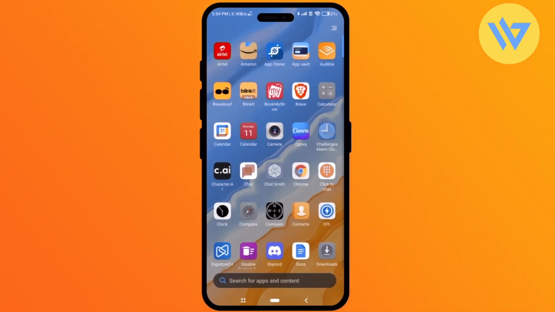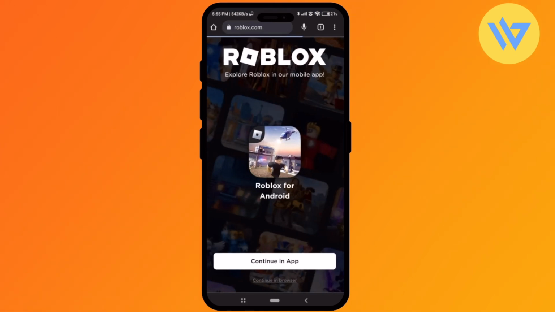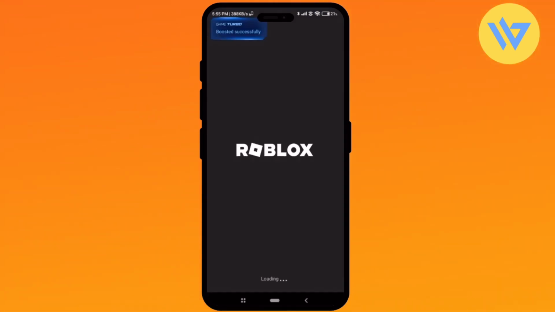So for that, firstly go to a browser and search for Roblox. Then open the first link. Now just simply click on continue in app. Now it should redirect you to your Roblox application. Now give it a few seconds.